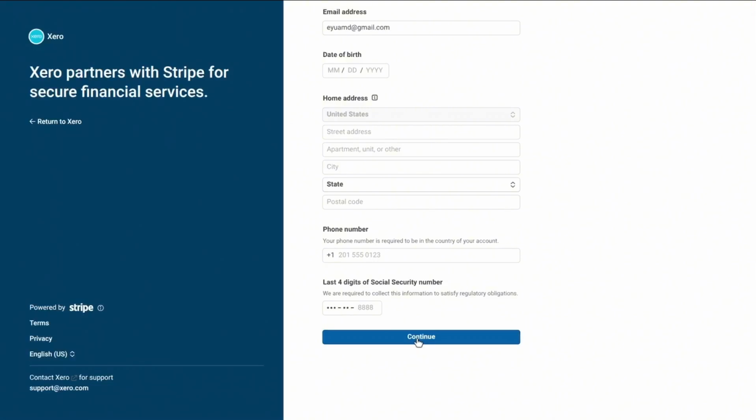After selecting the Stripe account you want to connect, you may also need to verify personal details such as your identity information before clicking Continue. Once connected, Stripe transactions begin syncing into Xero, helping automate reconciliation and online payment tracking. And that's how to add a Stripe feed to Xero.